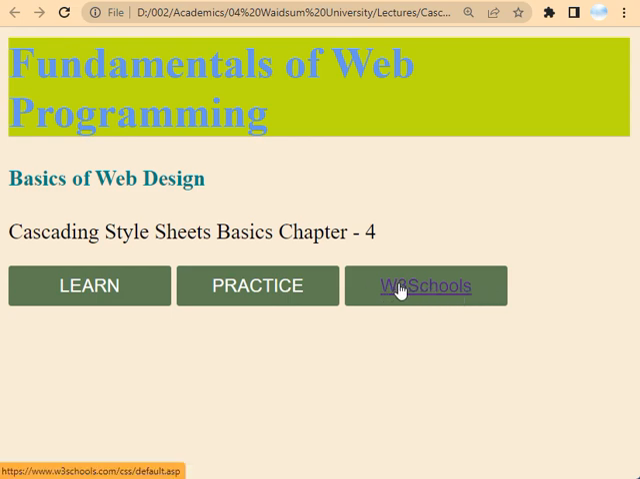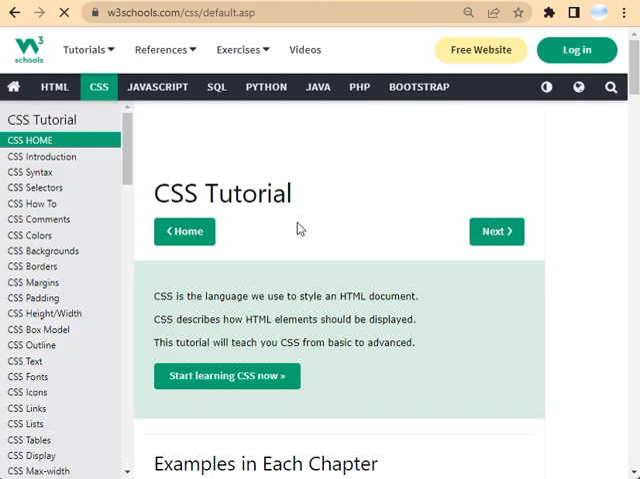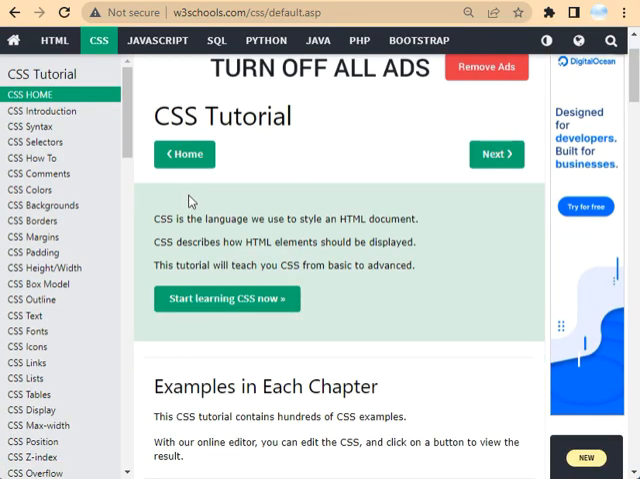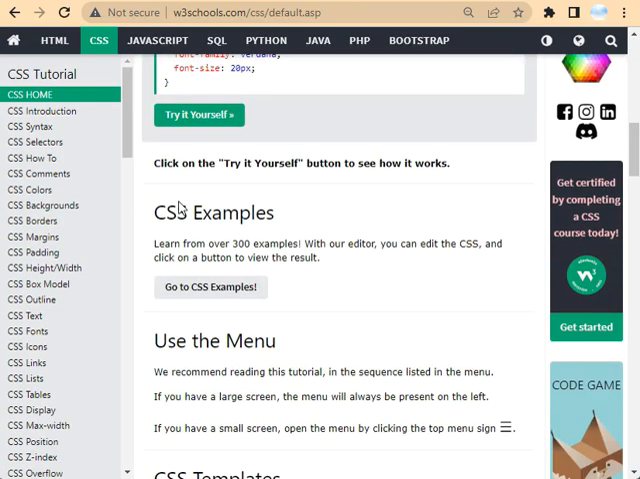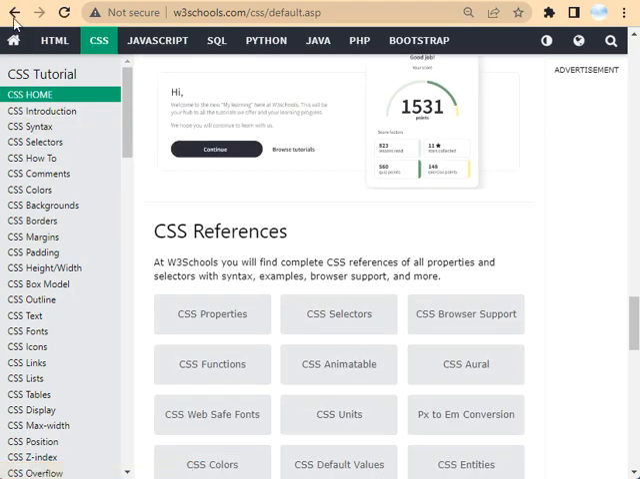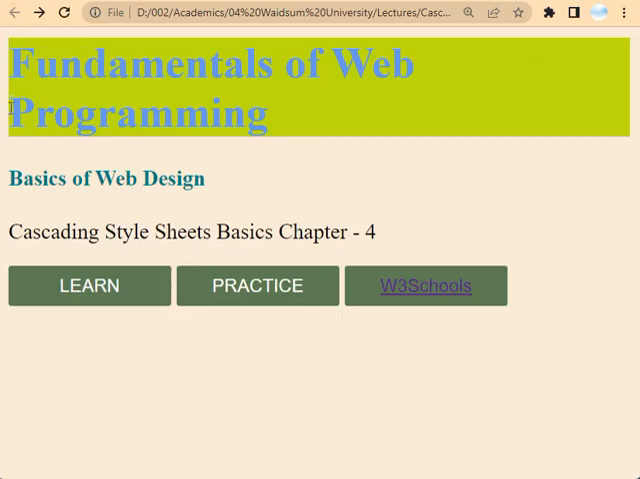If we click on this button, it's going to take us to the W3 schools. So after clicking on that button, it brought us to W3 schools. So here you can explore and learn various CSS methodologies. If I click on the backspace, it brought us back to our HTML page.